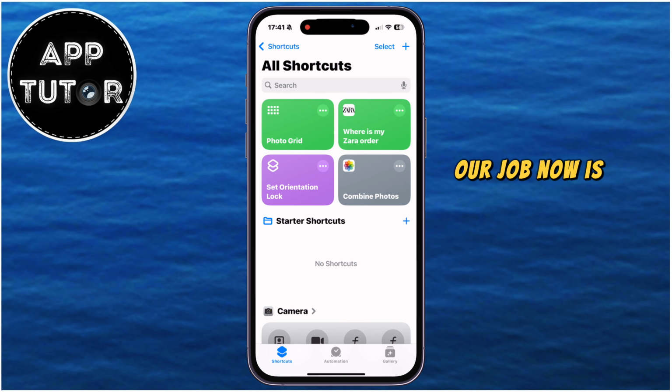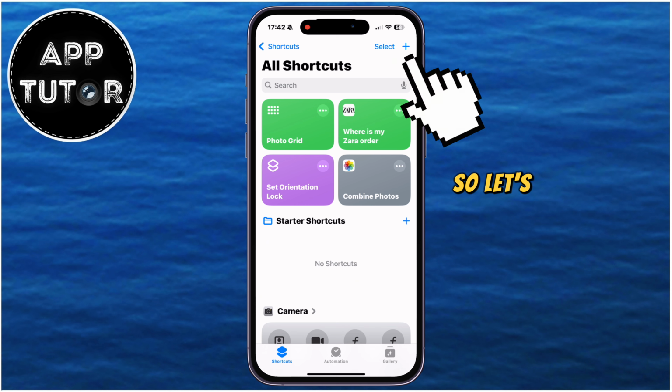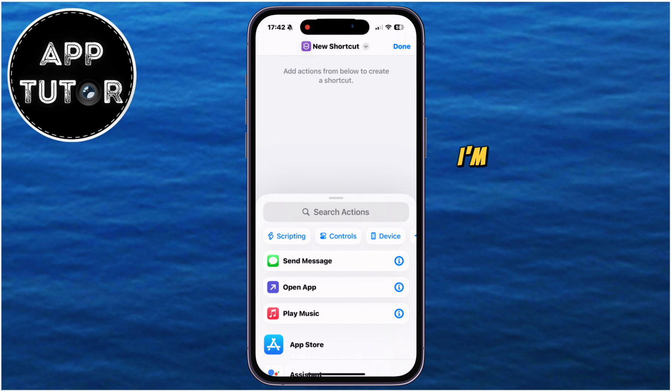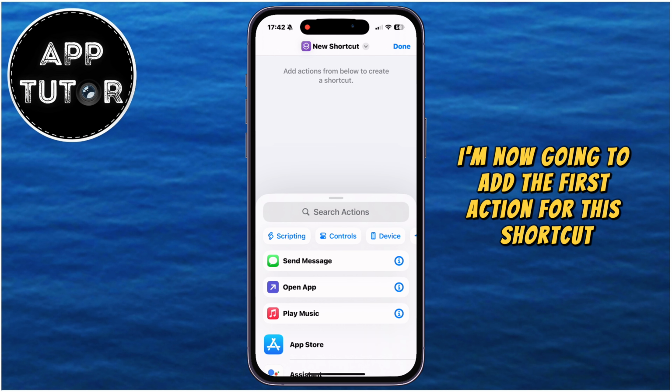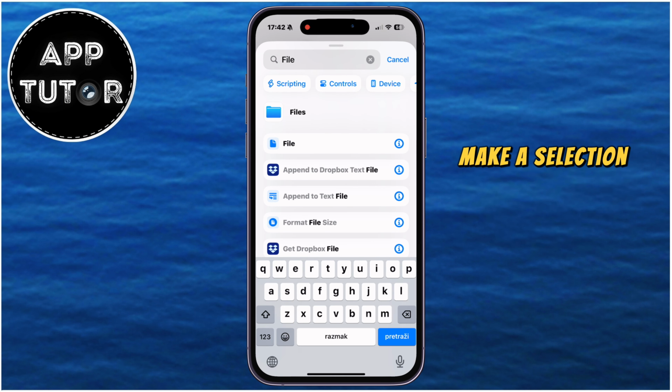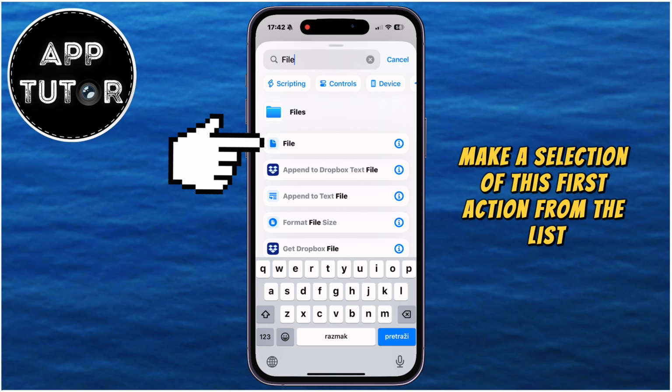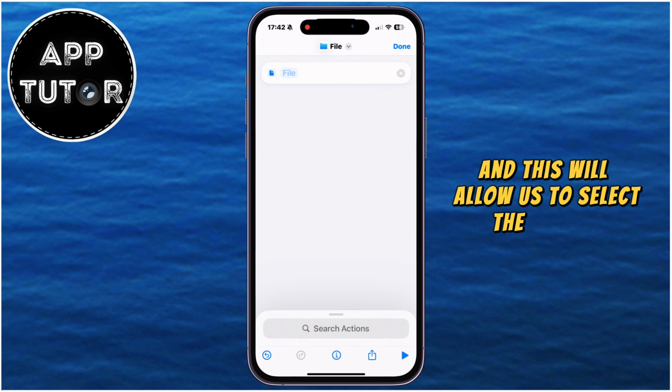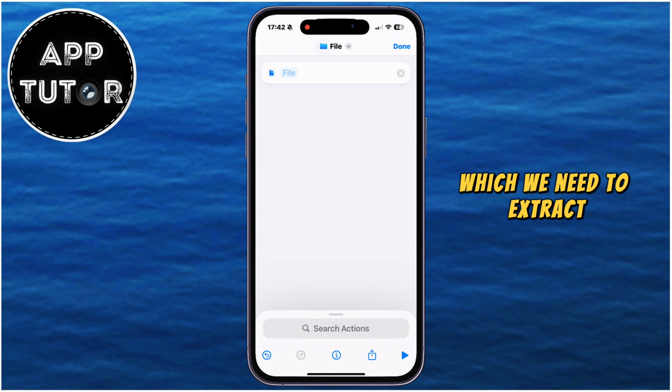Our job now is to create a new shortcut, so let's tap on the plus button at the top right corner of the screen. I'm now going to add the first action for this shortcut, so use the search bar and then type File. Make a selection of this first action from the list, and this will allow us to select the RAR file which we need to extract.